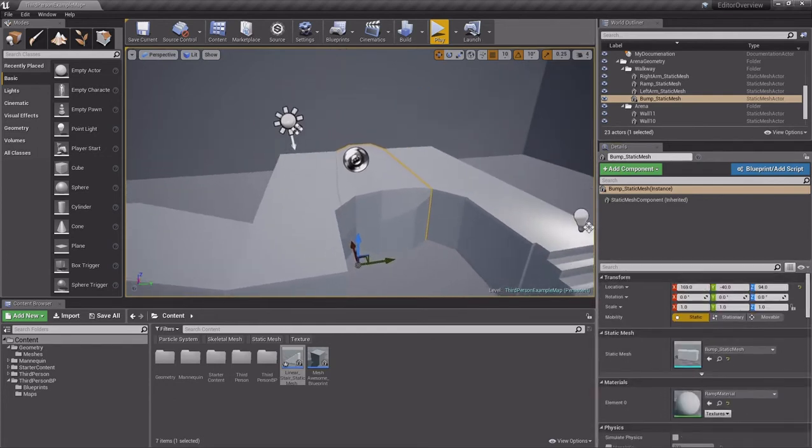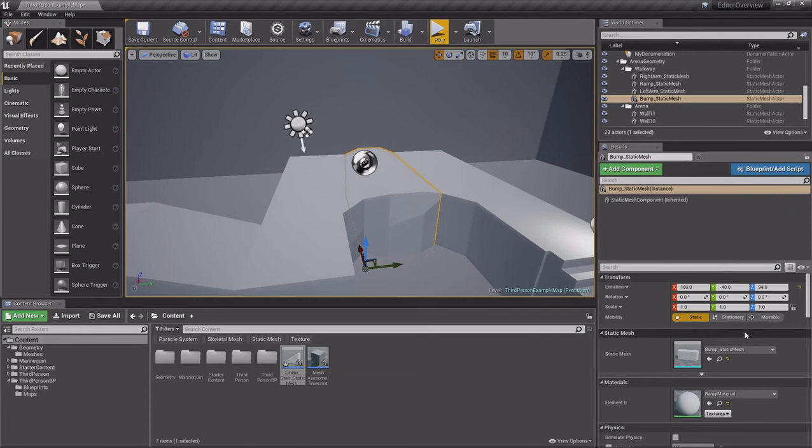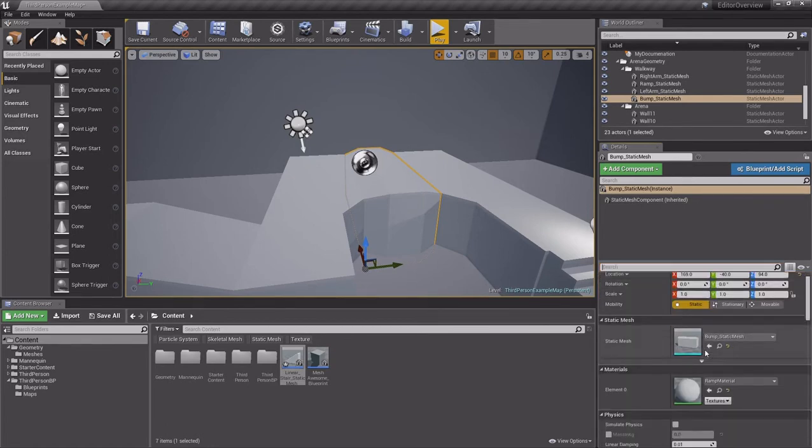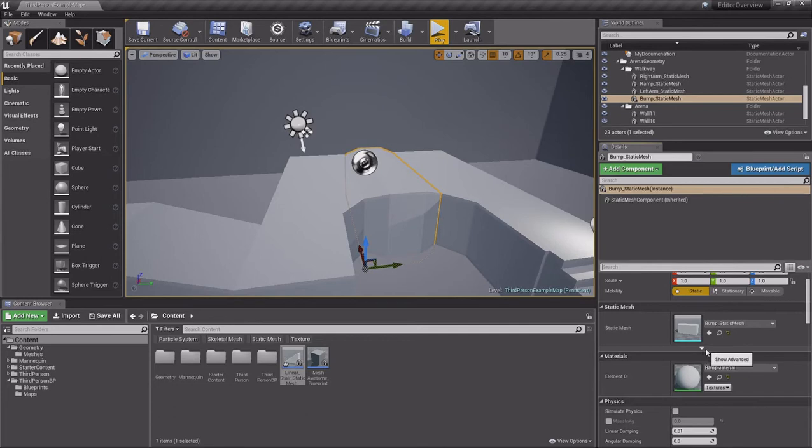But let's say you're looking for something that you know is there, but you can't find it. We can use our search bar. We can type gravity, for example, and we'll find any results that have gravity in it. There are additional options that are hidden by default. These are our advanced options.